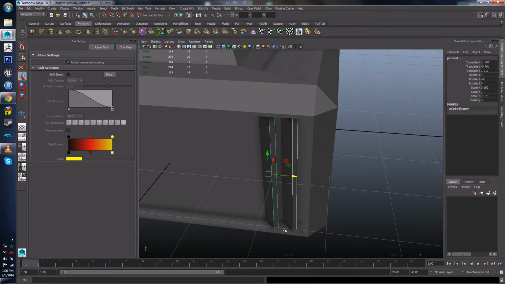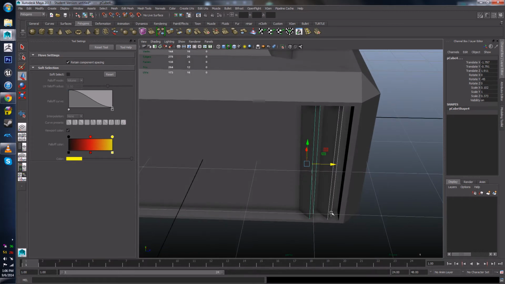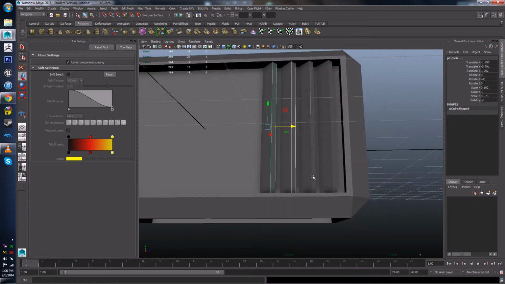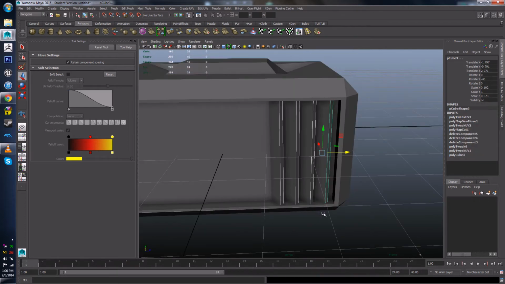Now that I have my objects which I want to duplicate, I'm going to select both of them and do Control Duplicate again. Twice the power.